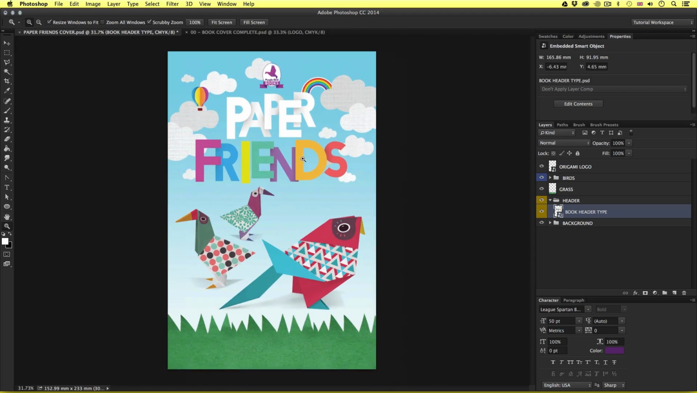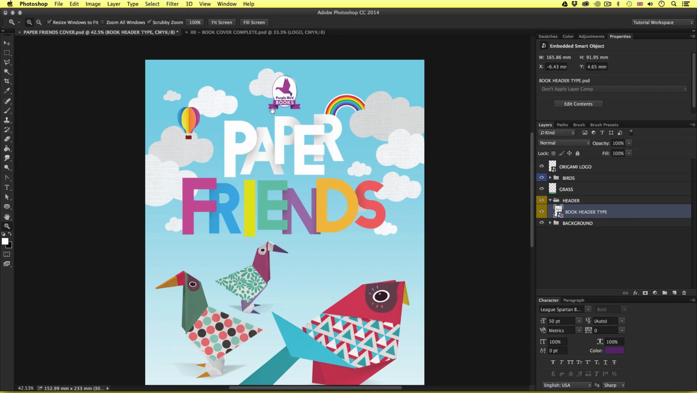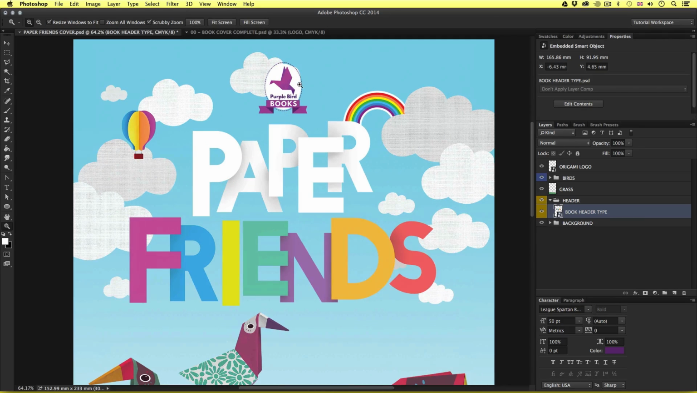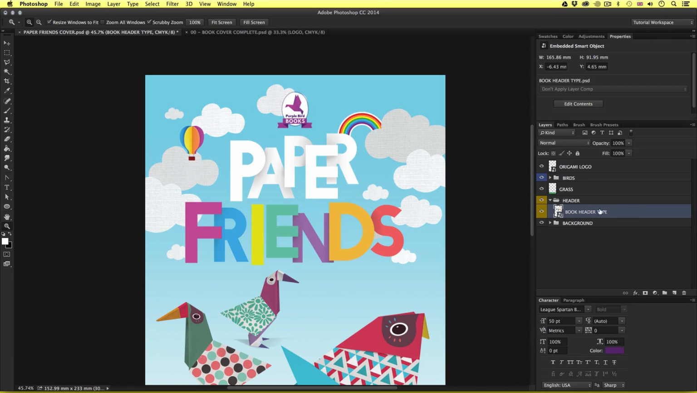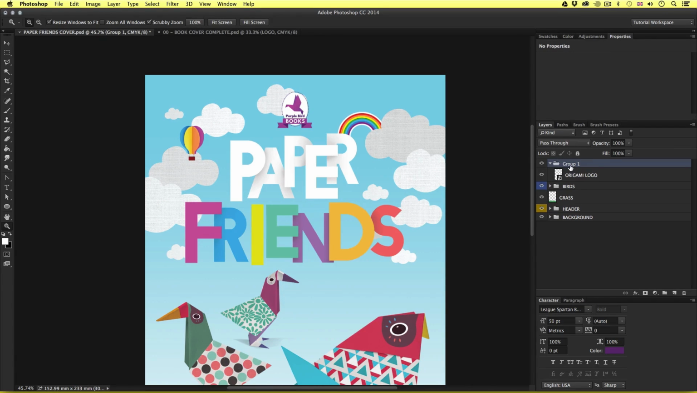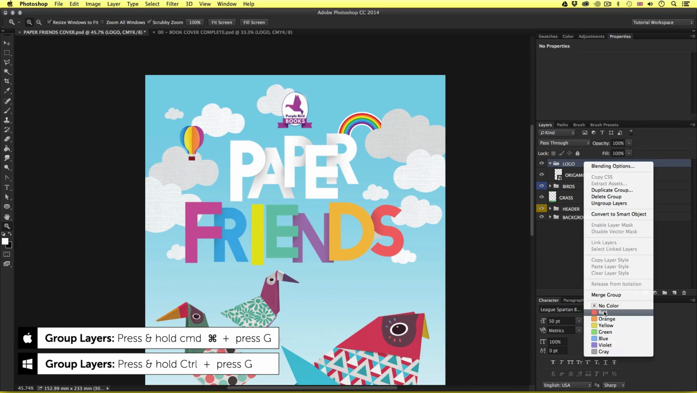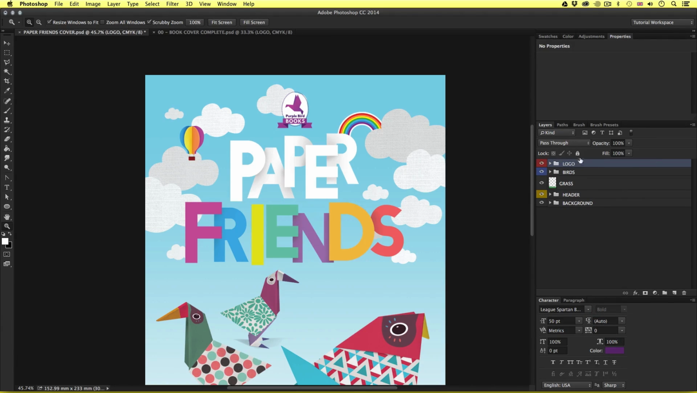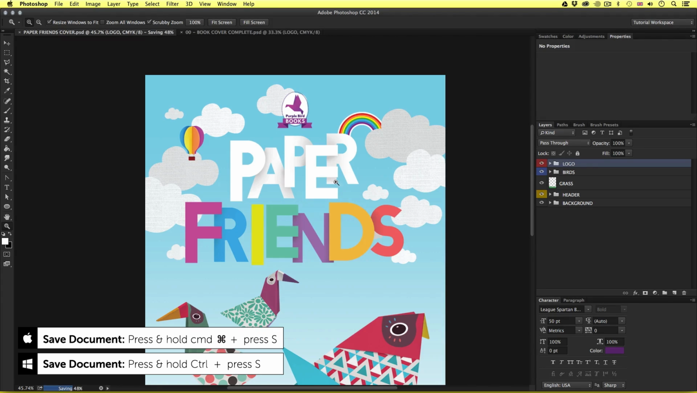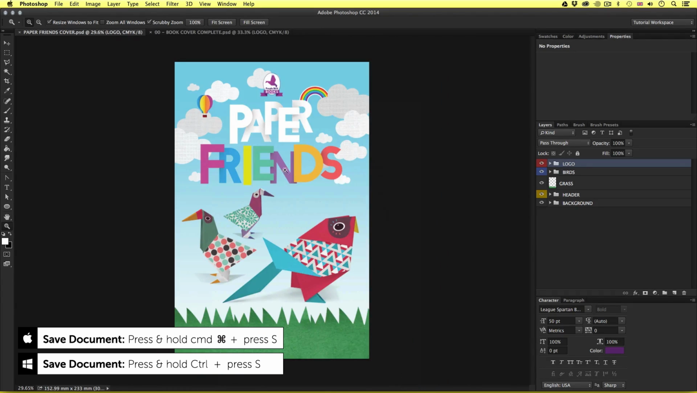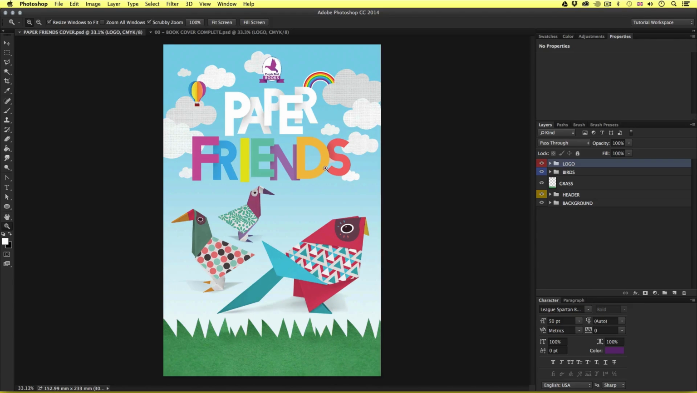If I need to, I'll also toggle the size of the logo. So I'll come into the Layers panel, select the Logo Smart Object layer, press Command G to group it and name the folder Logo. I'll right click, assign a red color and make sure it's at the top of my layer structure, and press Command S to save my document. So that's how you can create a logo completely out of shapes in Adobe Photoshop.